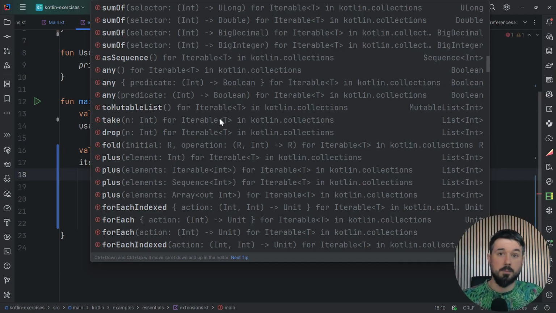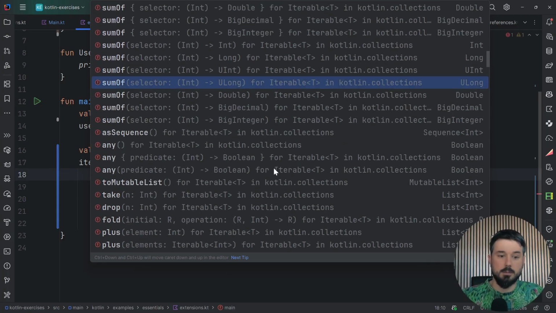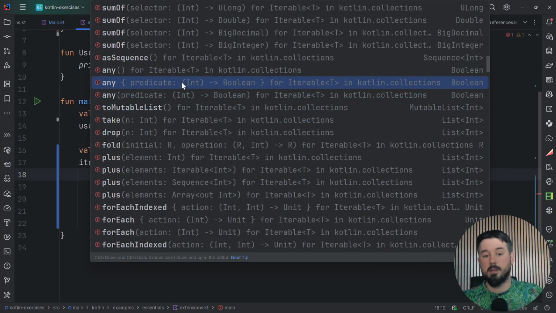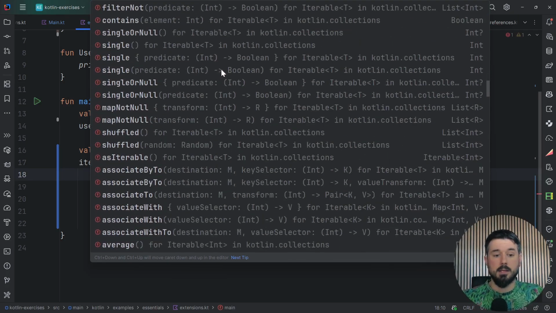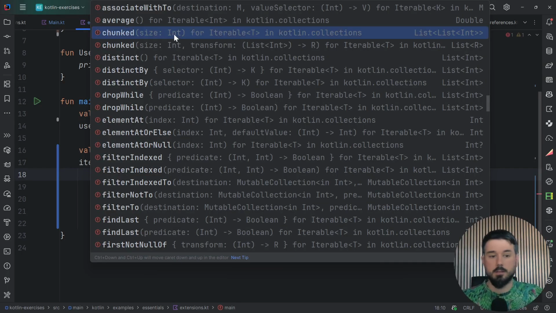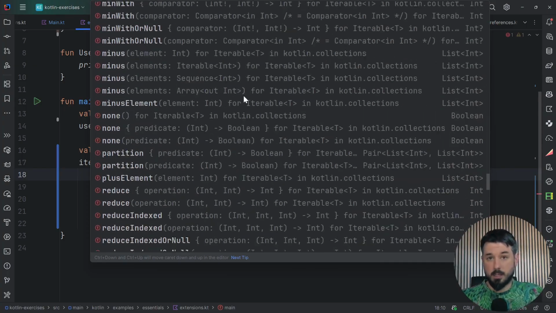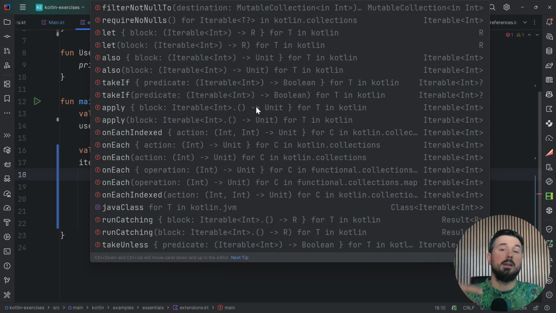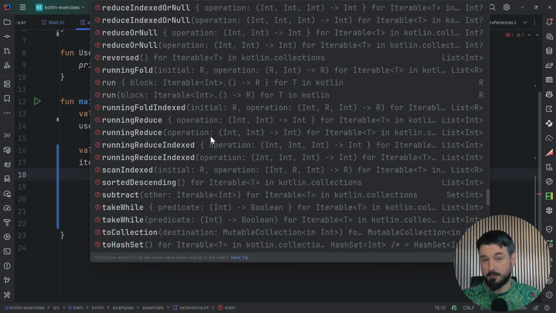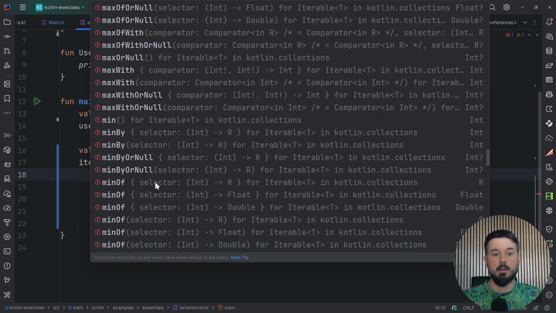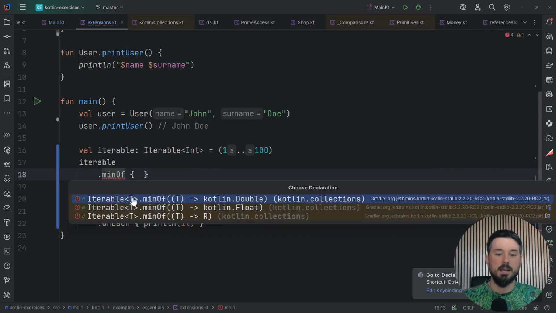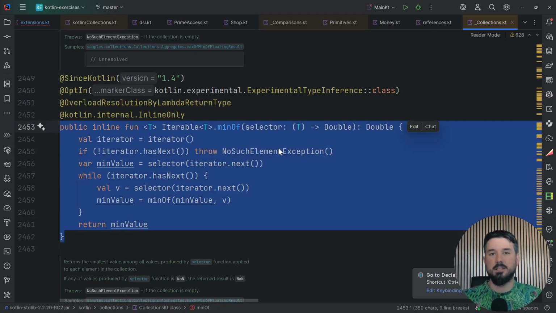Okay, so you can sum elements, or you can check if any of them fulfill some predicate, etc. Find last, find distinct, group them into chunks. Many things we can do with objects that we can iterate over. And this is a very important distinction. Thanks to extension functions, we have a very simple interface, Iterable, and many algorithms defined for things that we can iterate over.